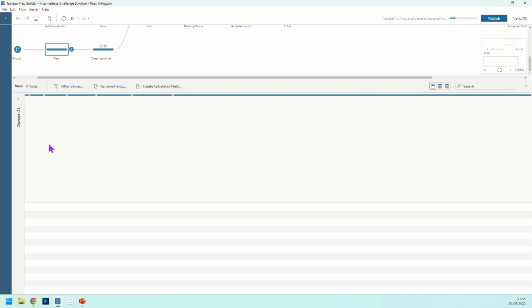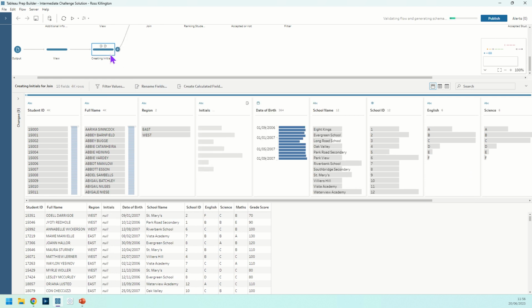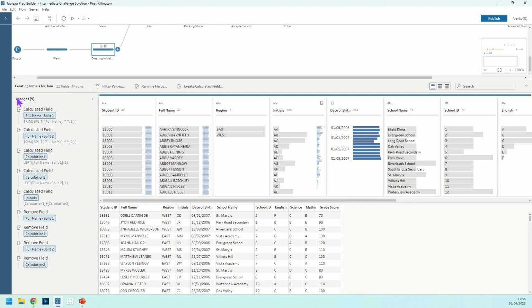So this is following on from last week's challenge. We have this input that came from last week's output. We have every single student here, and what region, what school they went to, what their grades are, and so on and so forth. What we're going to do in this step is calculate their initials. So rather than it being their full name, we just want their first name and their surname as initials.